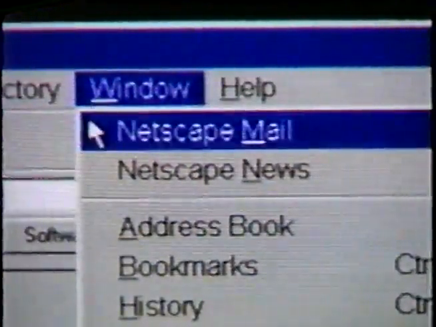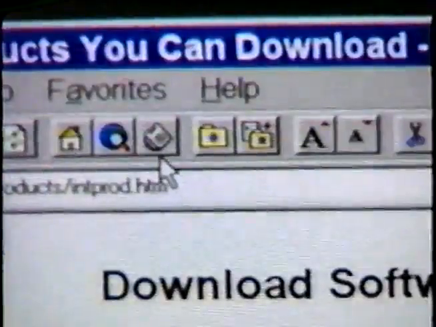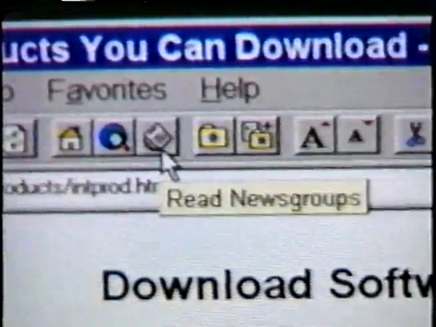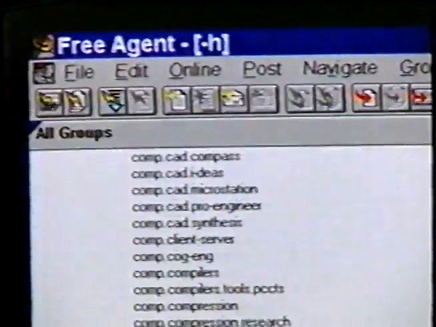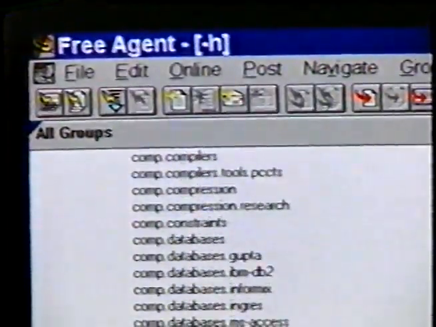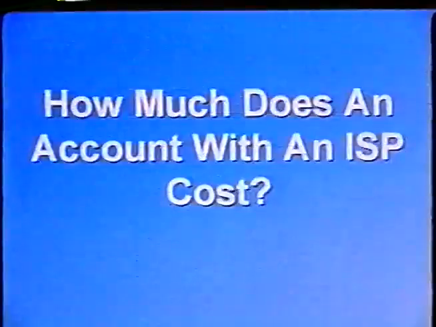Newsgroup Browser. Most World Wide Web browsers contain a program to browse the global discussion groups, called newsgroups. If your browser does not, you will have to acquire another piece of software.